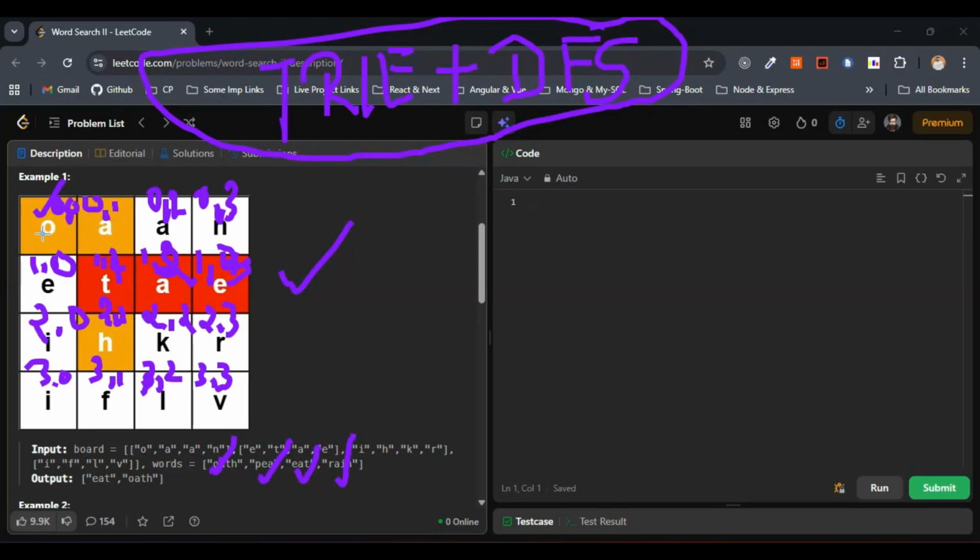So first we'll be going with O. Then we find A here. One step left, one step right, one step up, or one step down, we can move with the help of DFS. So OA we have found. T we have found here at 1 comma 1, and H we have found. So we have found oath successfully.